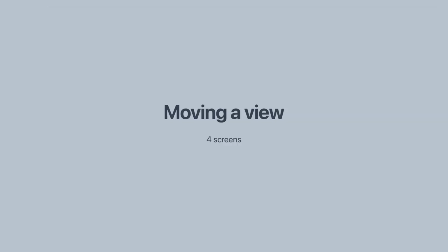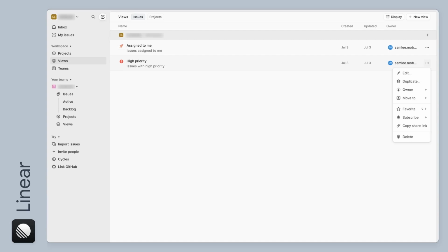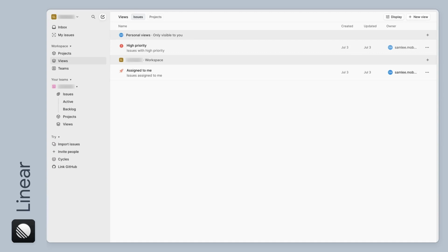Following this, we'll move on to moving a view. Open the context menu and choose Move To. Next, select Personal for your view. Then, see the high priority view in Personal Views. Finally, check the new owner.